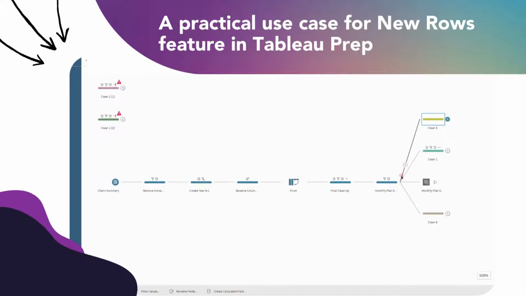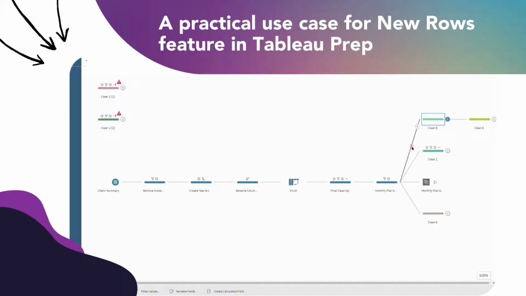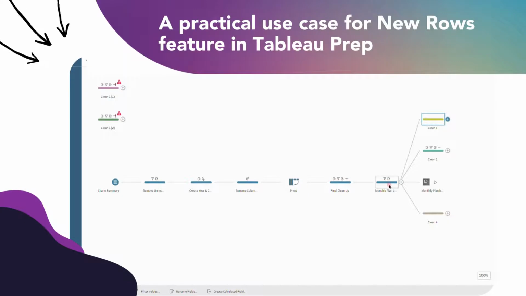As you're hovering over this, you might see this option to add something inside this connector, and what that just adds is another clean step there. That's not what we want. You actually want 3 separate branches from this one single node.